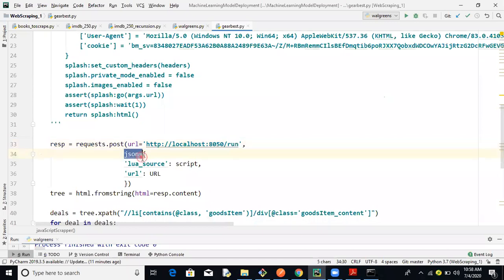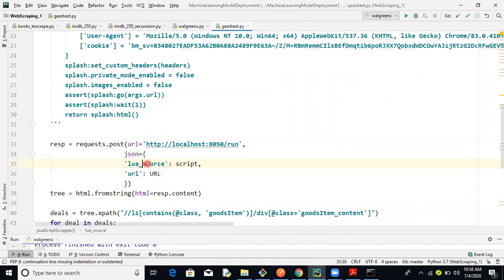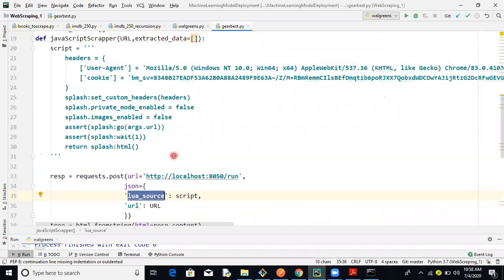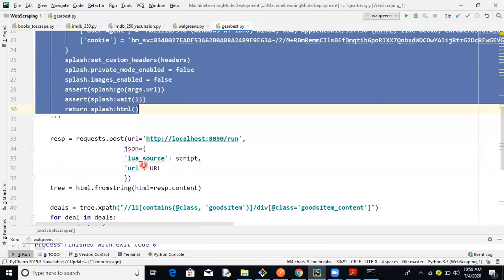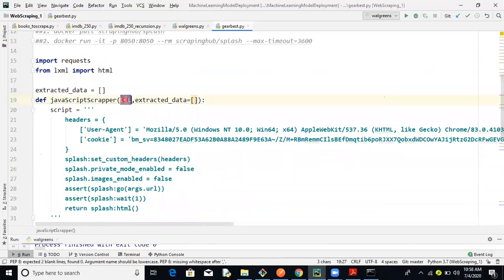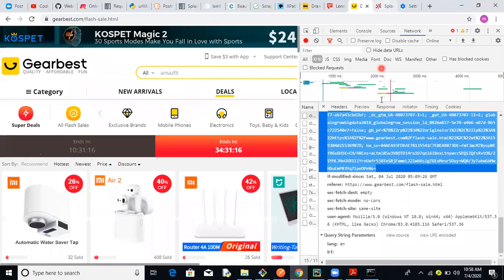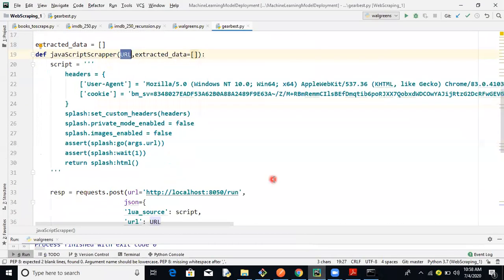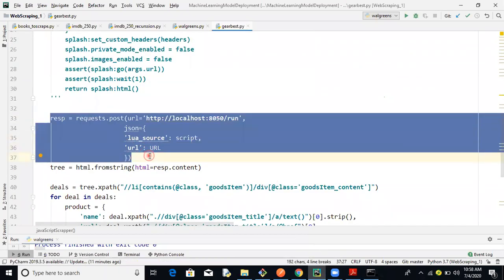Now how to integrate this part? Here we are integrating the rest of the part in the format of JSON. Here source, Lua source, since this is the syntax we have written, it's a Lua construct. So here the source is basically the Lua construct. URL is basically the URL from this website gearbase.com. I think that's the only thing which we require. This is how we'll be sending out a post request.